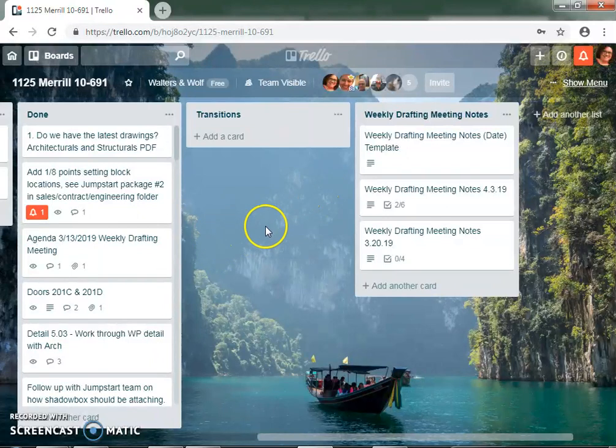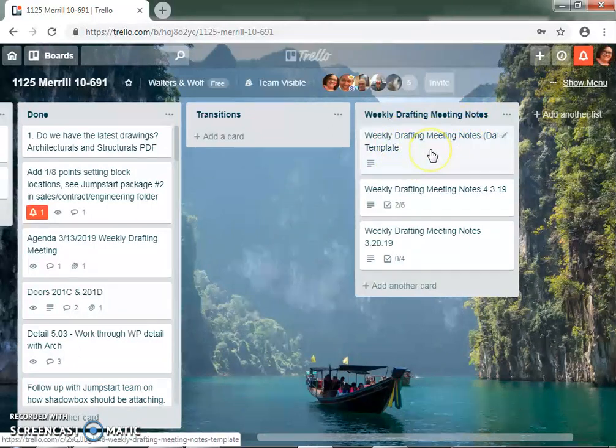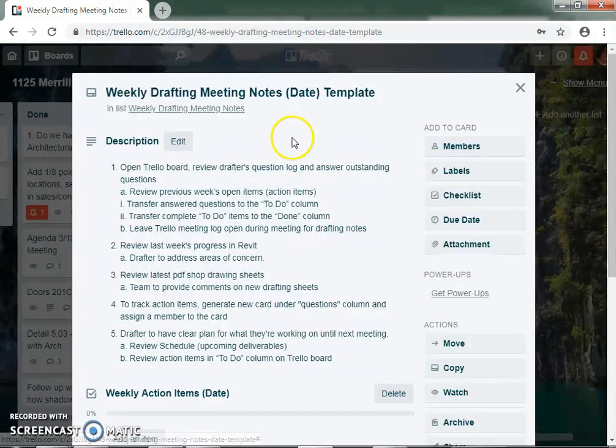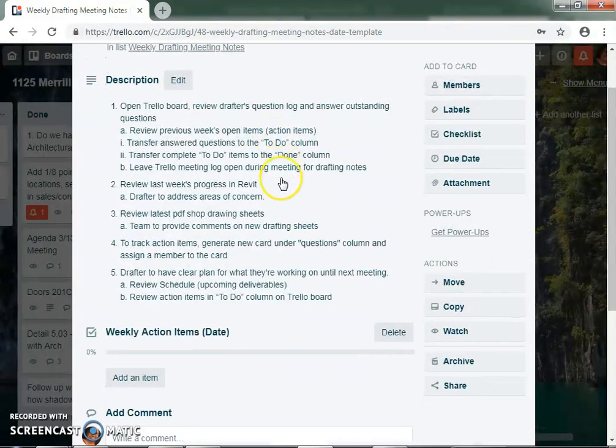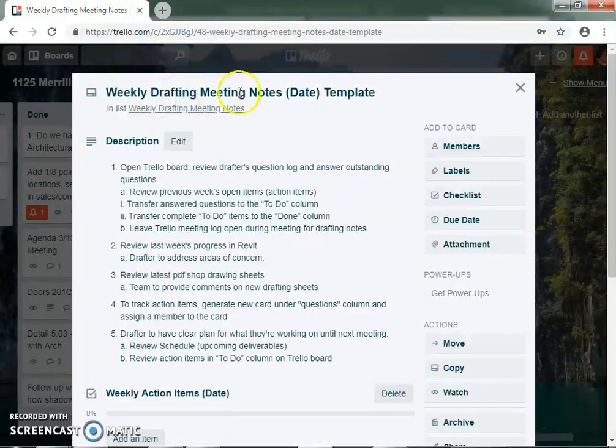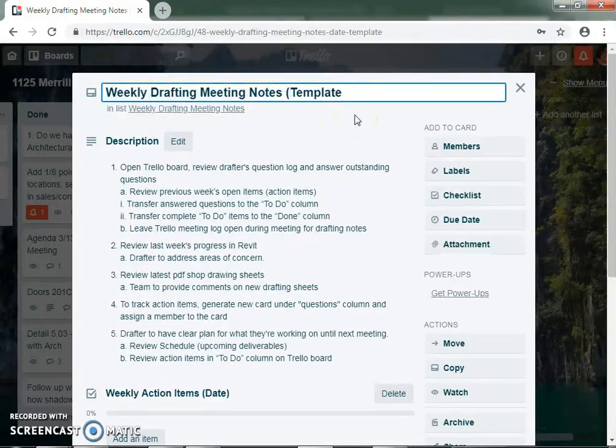So on your job drafting Trello board, you're going to see weekly drafting meeting notes, and you're going to take a look at the weekly drafting meeting notes template and click it open. The first thing you want to do is look at the title here and put in the date of your meeting. So let's say the meeting is today. And then you want to take out template.